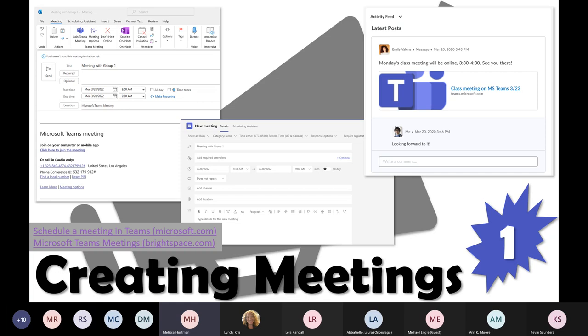You can create it through the Teams environment itself. And if you do have Brightspace and that integration, then you can use Teams through Brightspace. And so let's focus in on Outlook first. If you've used Teams and Outlook, I think some of the benefits of creating Teams meetings that way is some of your external contacts will show up there.